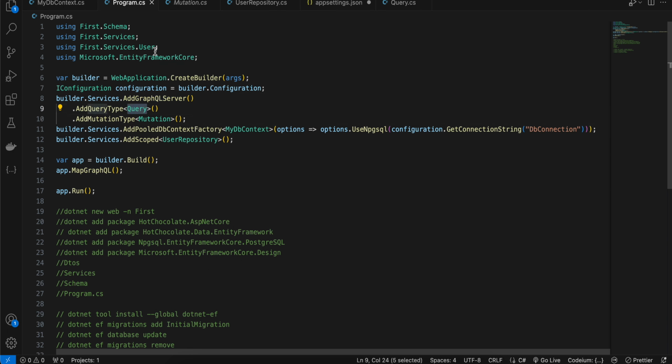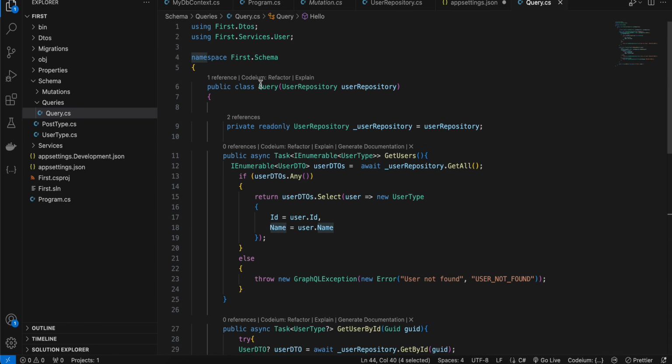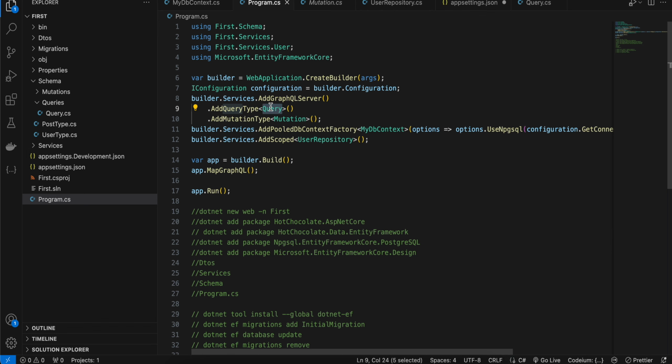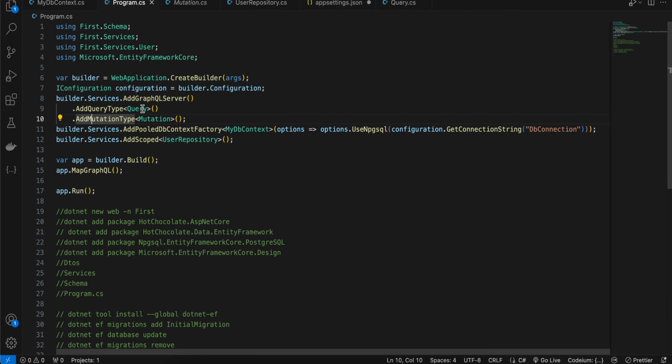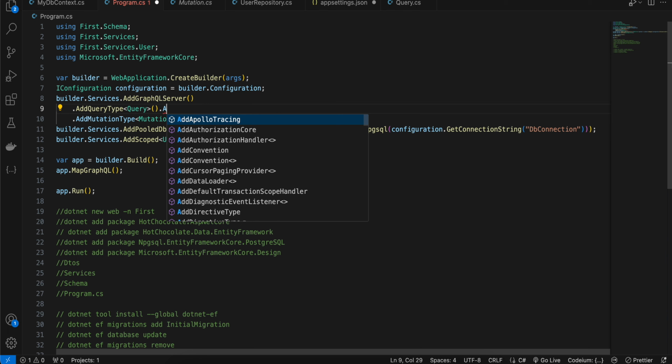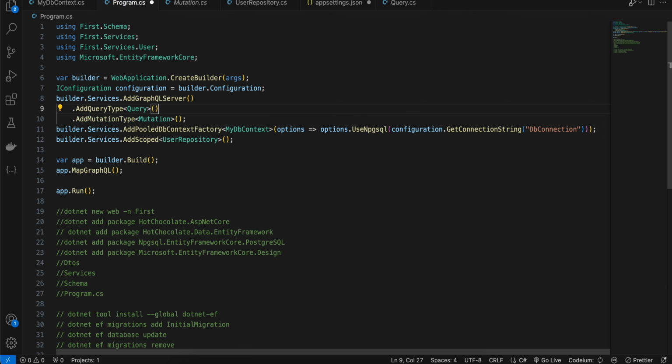Now this name should be matching with whatever is your file name over here, query, right? Class name or file name, whatever. If you have written it as user query, then here also you will have to write user query. Similarly for mutation as well. So I have added both of these. If there are multiple mutations or multiple queries, you can do something like add query type again and again, okay. So it's not mandatory that you have to write all the queries inside one query class. You can have multiple query classes.